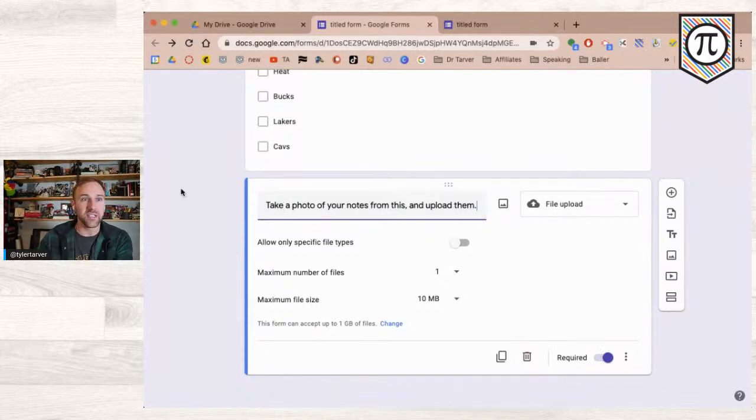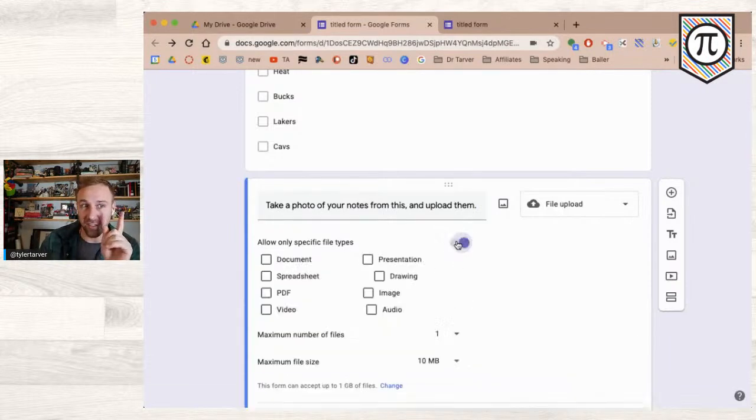Now, when we do this, let's work our way down here. Allow only specific file types. This is a really cool feature. I can turn that on. Until then, anything can be uploaded. If I turn this on, I can say they can upload a doc. I'll take a spreadsheet, a PDF. Do I want a video? No, that's a lot of space. Presentation, I'll take. A drawing, sure. Image, yeah. And audio. So I'll take off the video and audio.